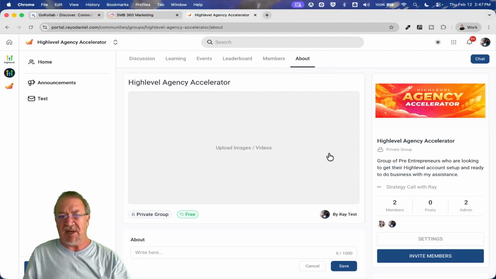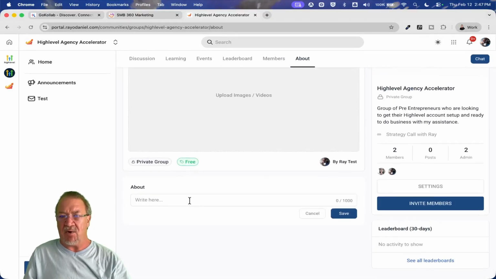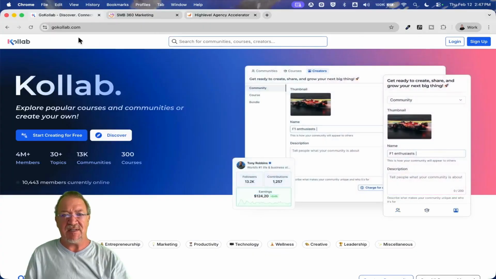This is just where you can upload images or videos and talk about your group, what it is. And if people want to see that specifically inside of GoKollab, if you want to search for this, you could find it.